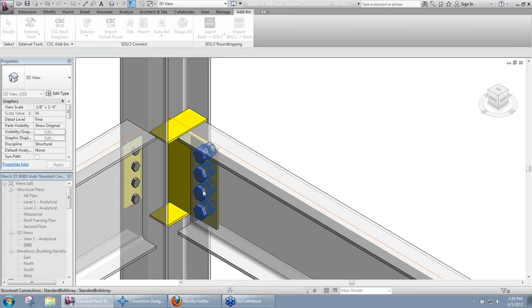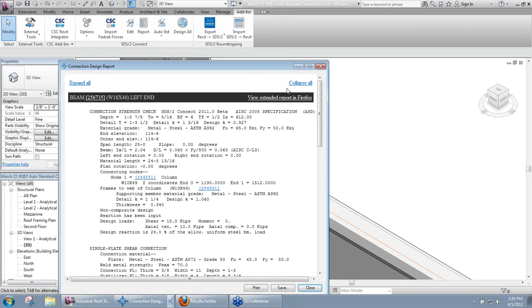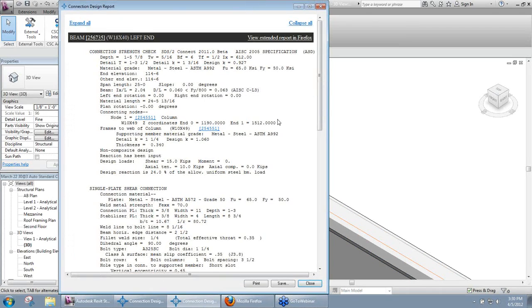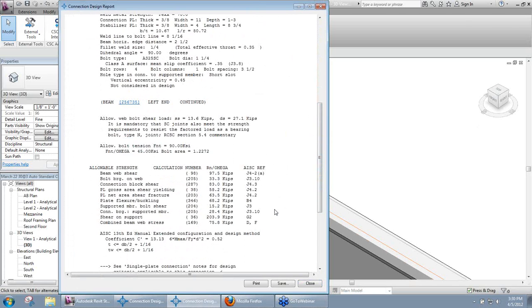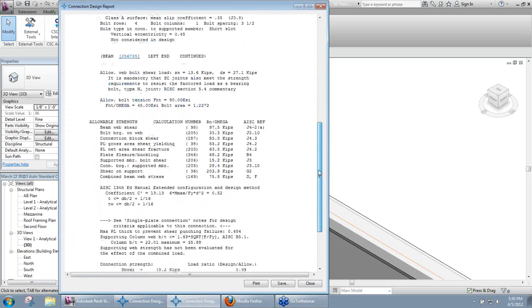Again, you can go ahead and take a look at the design calculations. I'll just bring them up here real quick, just to show you we are still doing all of that. We are getting the design calculations done for you here.